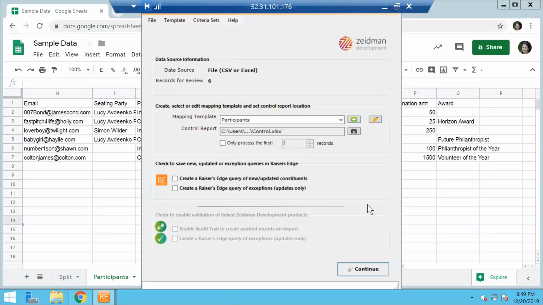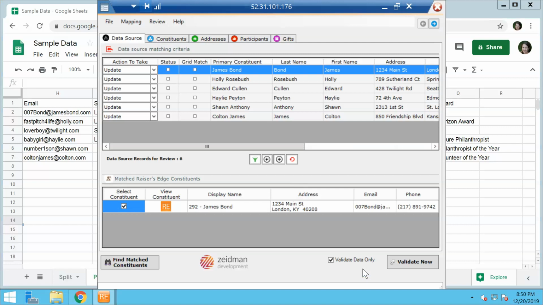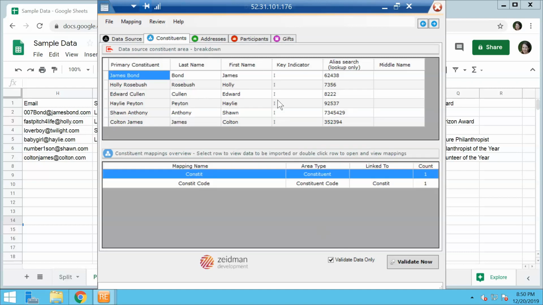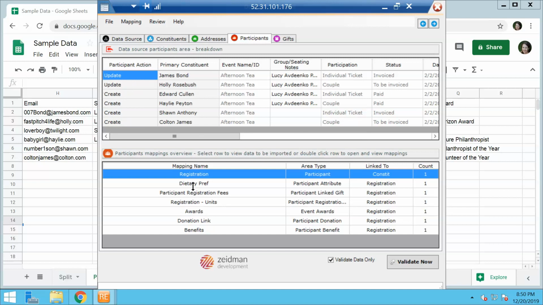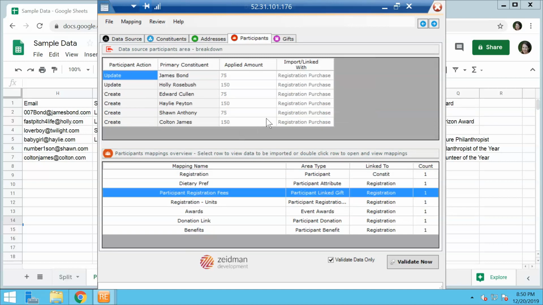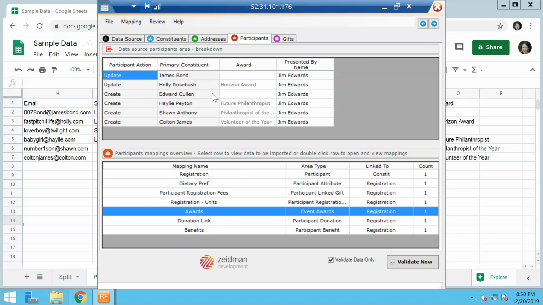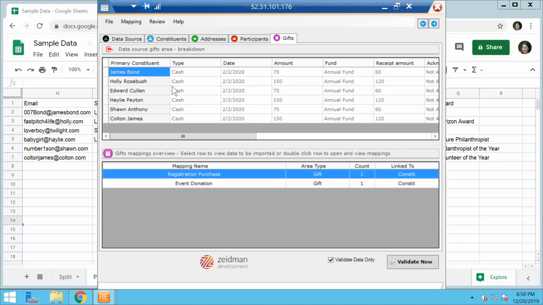Since we've walked through our entire template, let's go ahead and take a look at how this process completes by importing these participants into Razor's Edge. First, we click Continue. That matches our constituents to records already in Razor's Edge. All of the records in this file already exist in Razor's Edge and were matched. And we do have some tabs at the top here so we can review information and how it looks as it's going into Razor's Edge through Importacular. So you can see our dietary preference code, our registration fees, our awards, all of the different things that are set up and how they have been mapped.